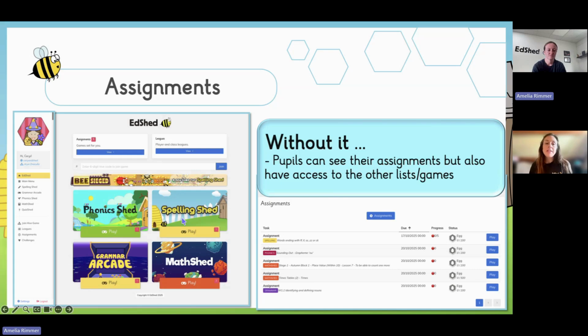Without limit options, you can still set assignments, and you as the educator and adult can monitor that. You can see how many times they've played it, how accurate the child has been, and all of those lovely different things to be able to see how they're getting on. But they will have access to other lists and games as well. So it kind of depends on the age of the child, and what's appropriate for them, really.